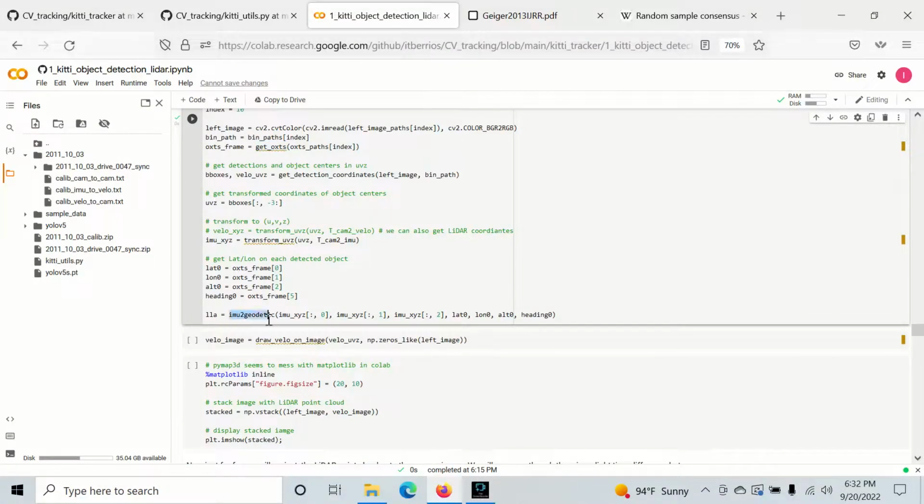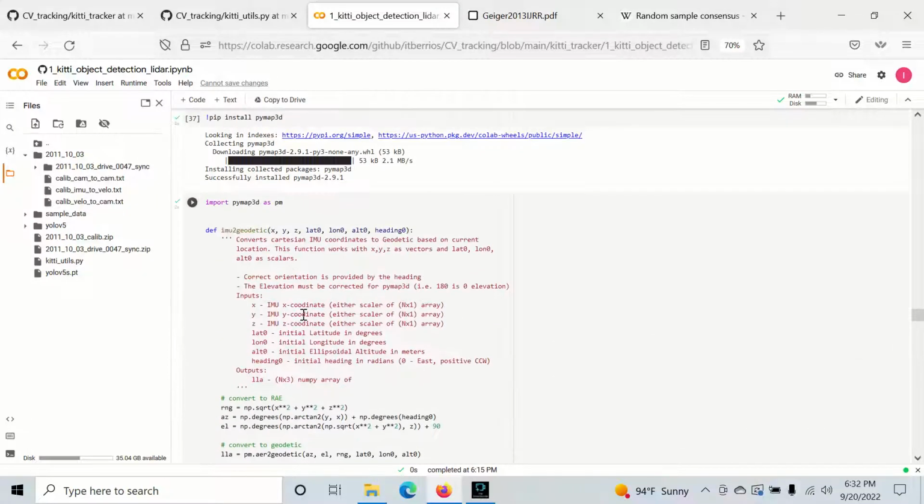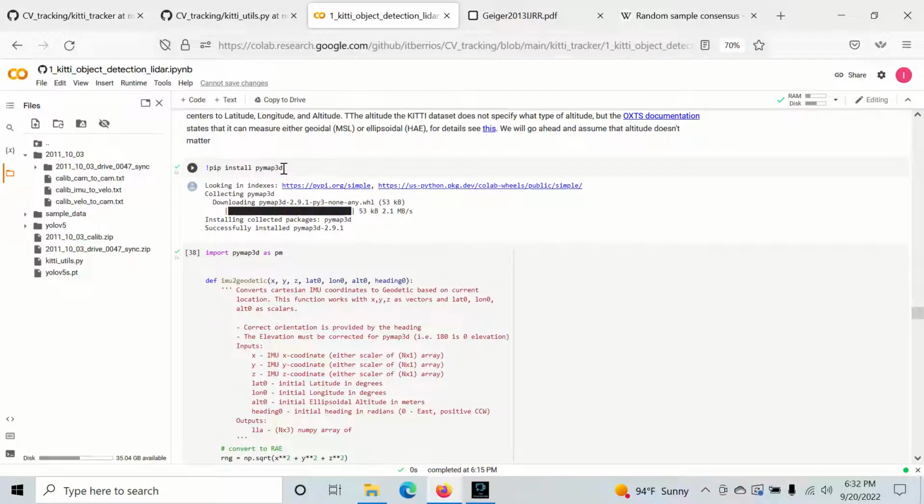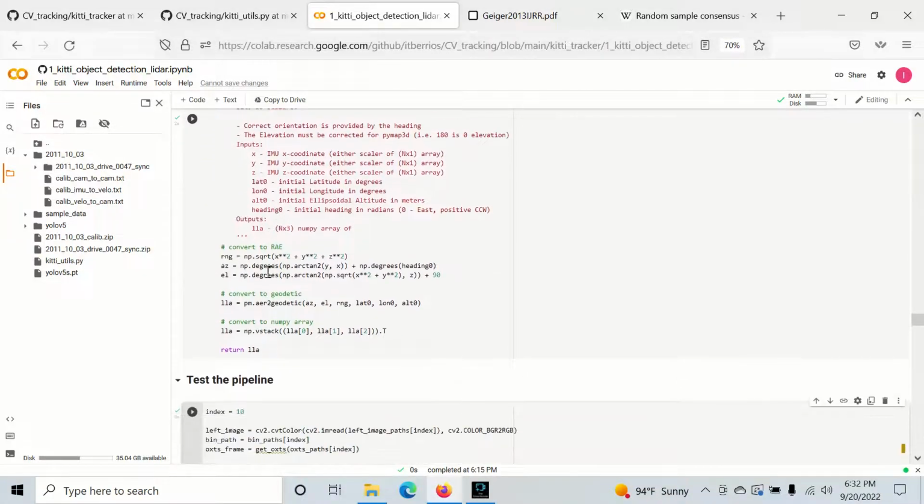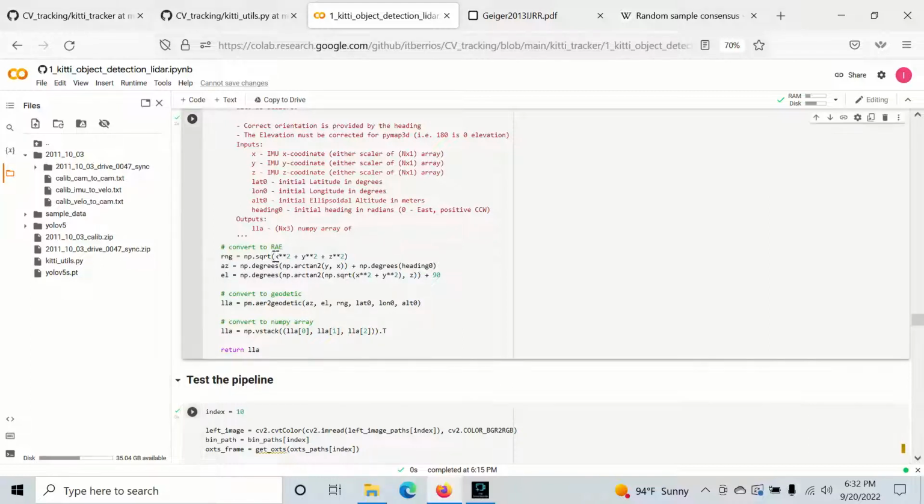So let's go through IMU to geodetic, and I'll show you how to go from XYZ coordinates to lat long and out. So we're going to use a library called PyMap3D, and we're going to import that right here. So the first thing we're going to convert it to is slant range, azimuth, and elevation. Three simple equations. It's actually basic geometry. You can see right here, this might remind you of the Pythagorean theorem.